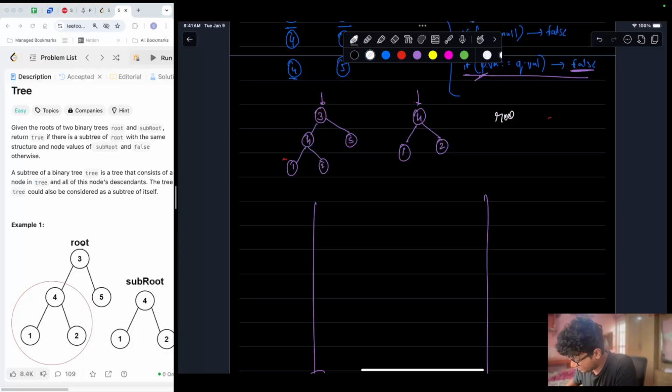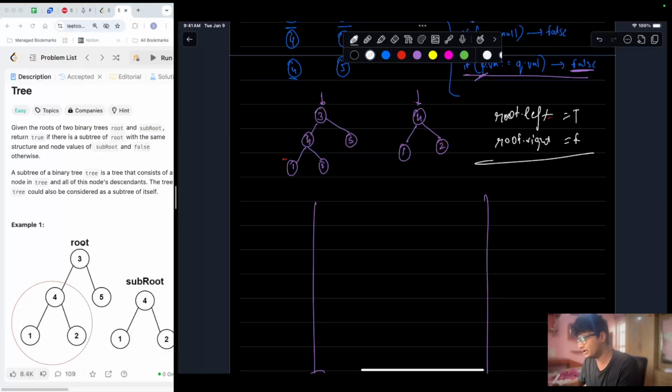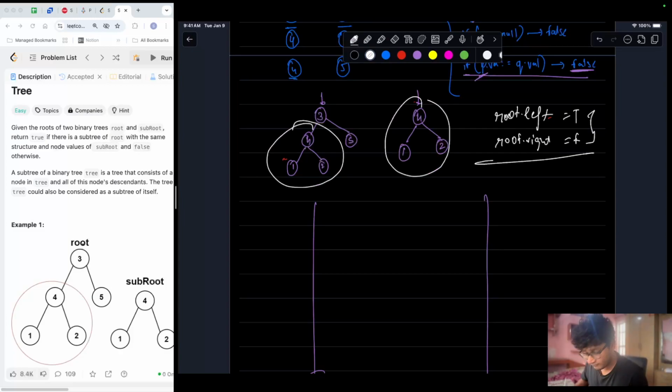So my root dot left has returned me true, whereas my root dot right has returned me false. Now what should I return in this case? Should I return false because one of them is false? No, right. I have to return true because I have already found the tree on the left side. That is why my root dot left is true. So if I find the tree on either side, I have to return true, right?